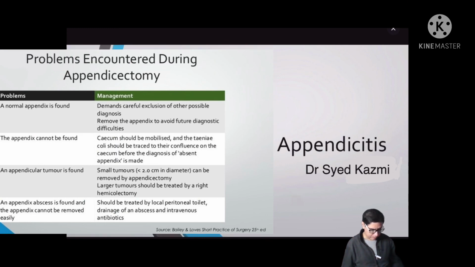Some of the problems which can be encountered during appendectomy: you thought it was acute appendicitis, the surgeons open the abdomen, but they find that the appendix is normal. It happens in practice, where you think it was appendicitis, you open up the abdomen thinking you would be dealing with an acute appendix, but in fact it's a normal appendix. But even if it's normal, the practice these days is to take it out, in order to avoid future diagnostic problems or future appendicitis.